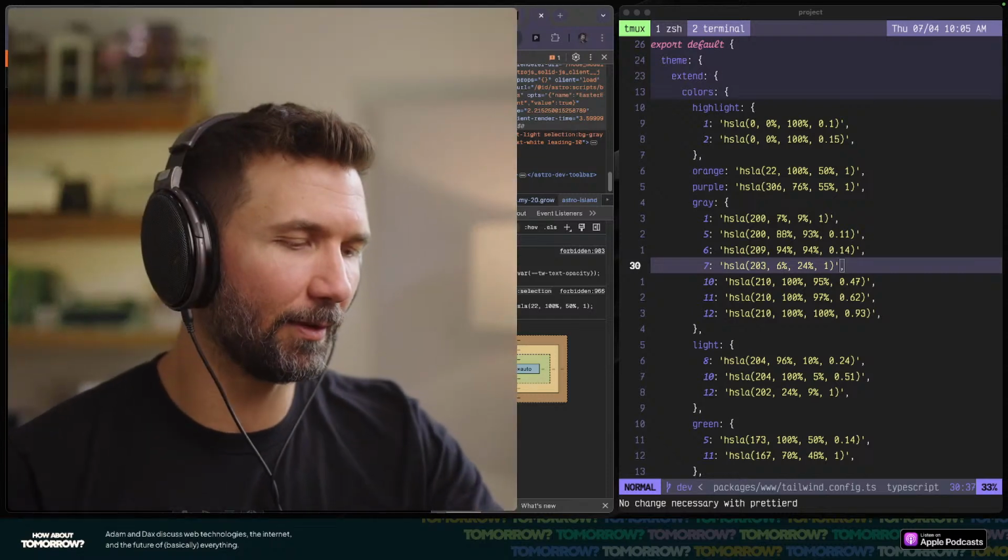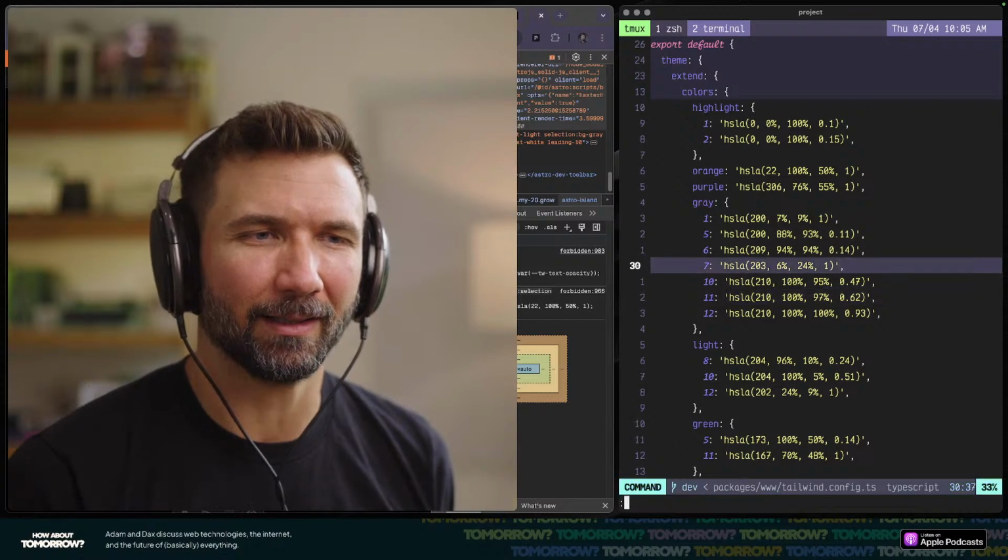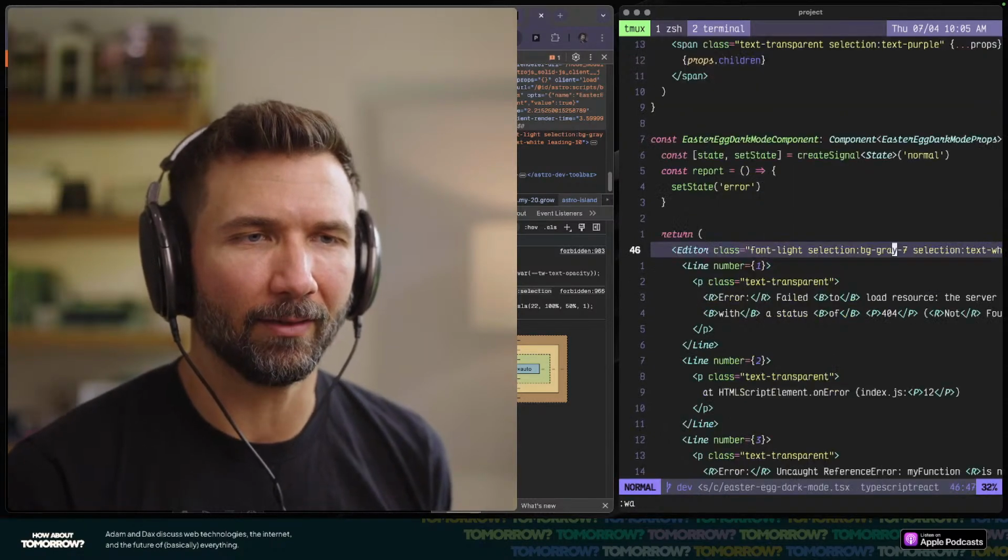Which Apple Watch strap? I've never had that question. I actually don't know. I'm sorry.